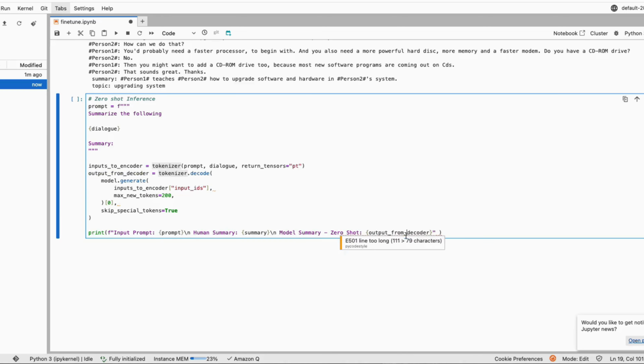And then we will print the output from the BART model without any fine-tuning on dialog specific data. That's our zero shot baseline. It's what the model can do out of the box. So let's run it.